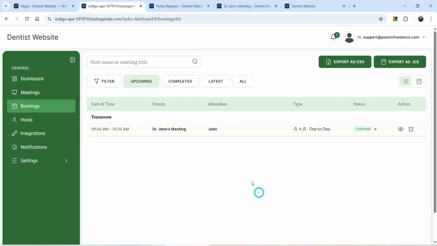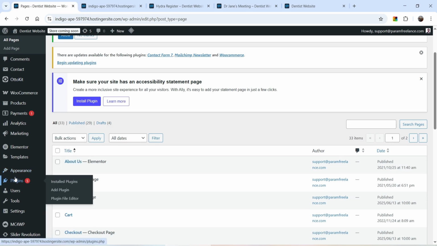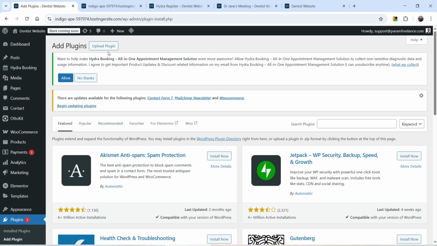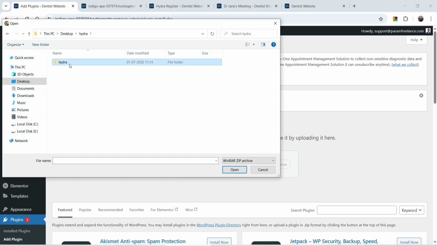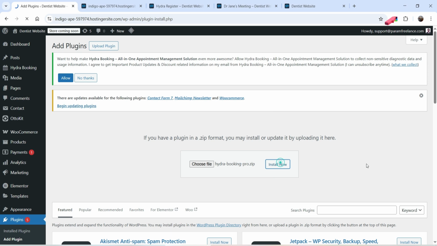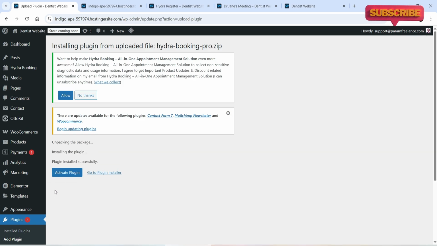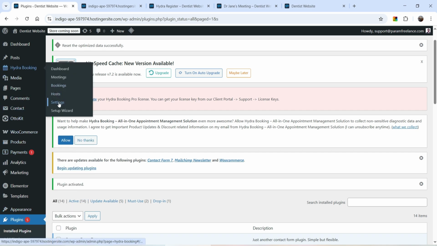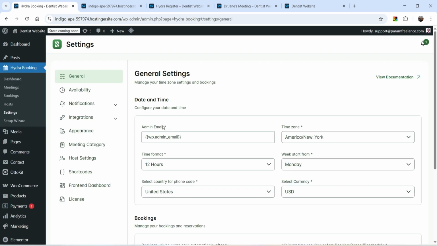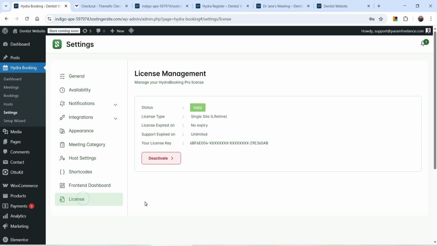Now let's go back. I do have the pro version of the plugin and I'm going to install the pro version now. So let's go to plugins and click on add new plugin. Let's go to upload plugin. I have it downloaded, so I'm going to upload the plugin and click on install now. Click on activate plugin and let's go to Hydra Bookings, go to settings, and the license is activated now.